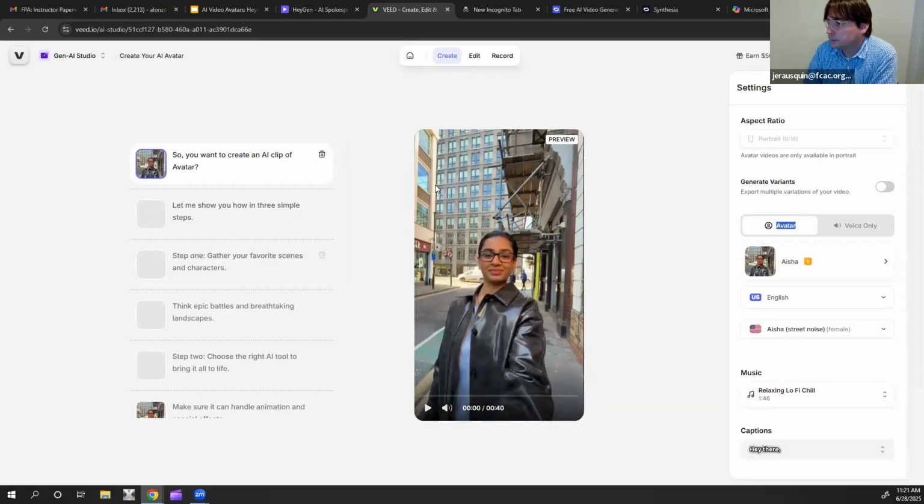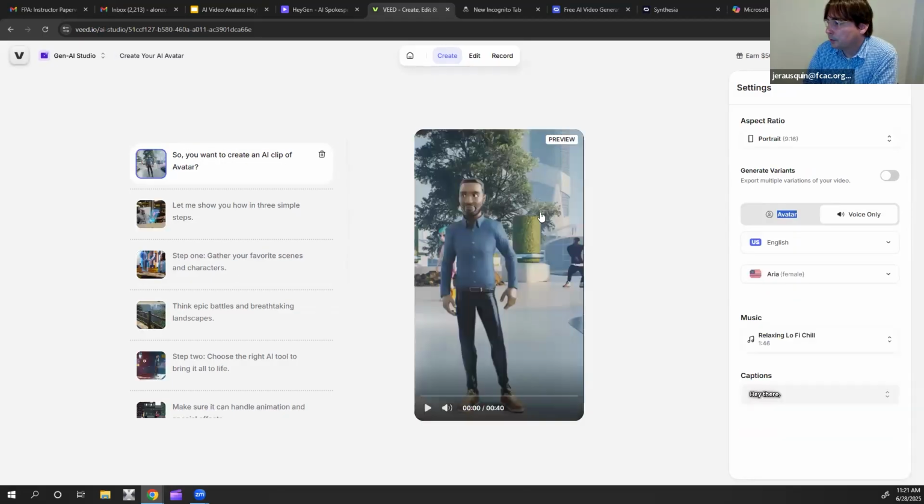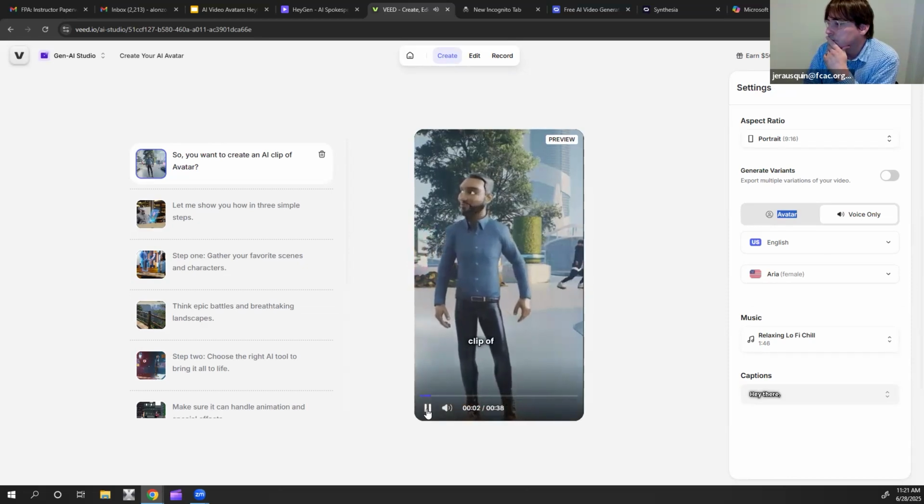There you go. So you want to create an AI clip. Here it's giving you different options. So let's see. Let's preview. So, you want to create an AI clip of Avatar?